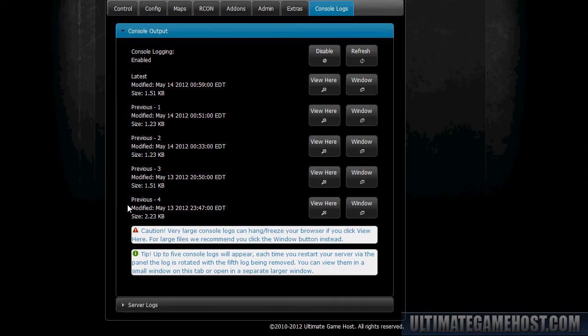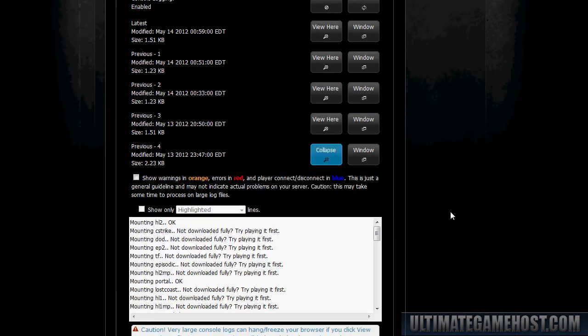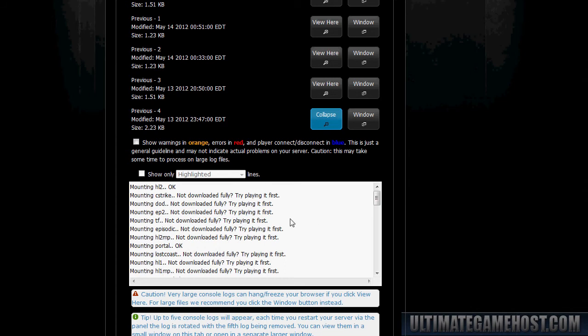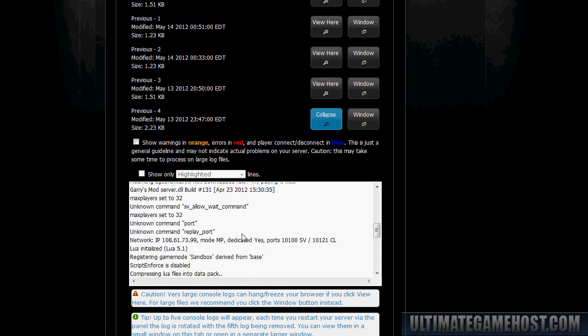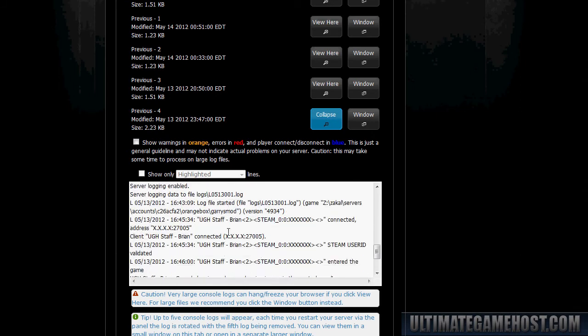So you can actually look in these logs and see what's gone on with the server. If we look here at this one from May 13th, let's go ahead and hit view here, and it shows up in the browser. And you can see we've got the log here. You can see the Garry's Mod server mounting the content, getting ready, loading up the map. You can see a player joining here.